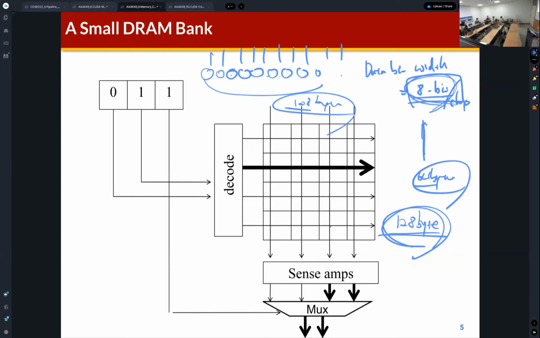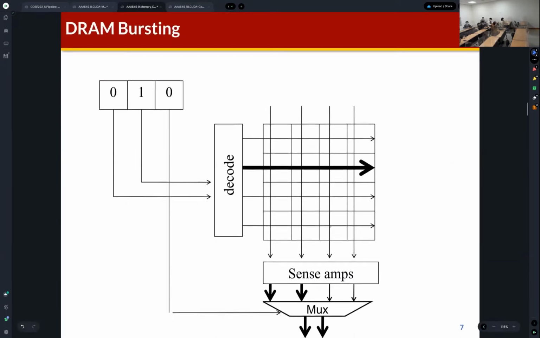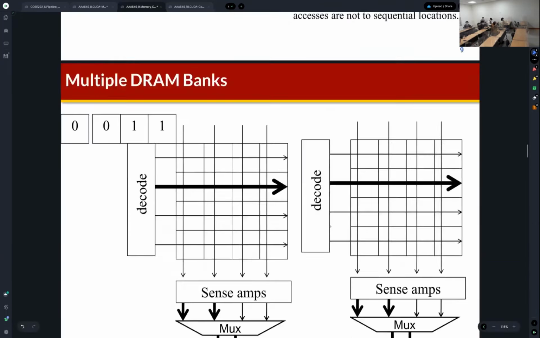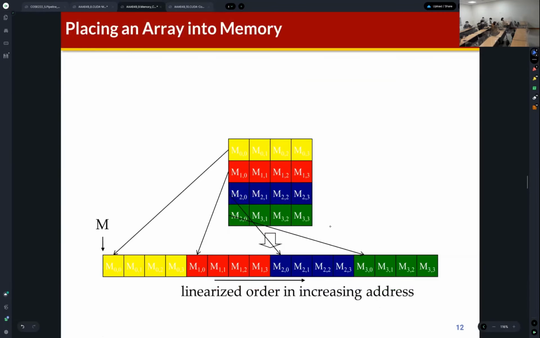Okay. So another performance issue is the DRAM refresh. The data should be refreshed in the DRAM, and this is another performance factor of the DRAM.